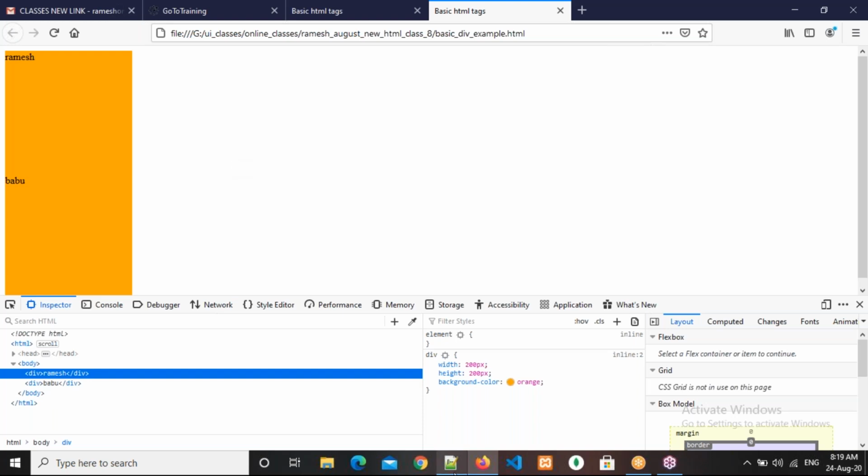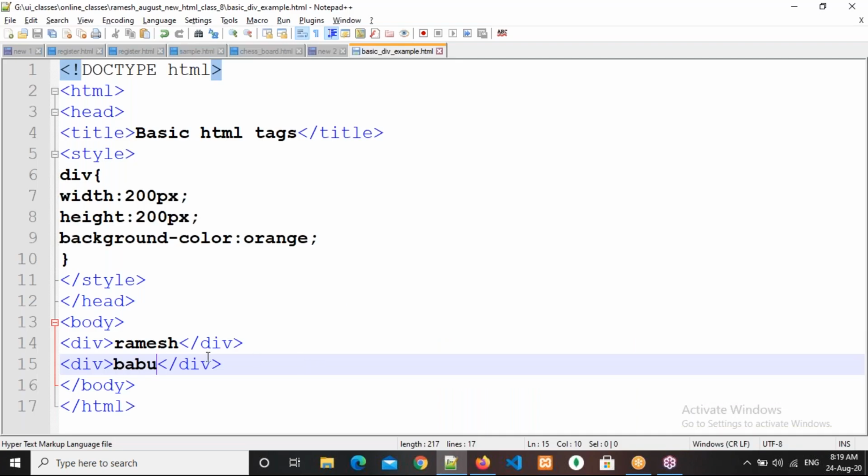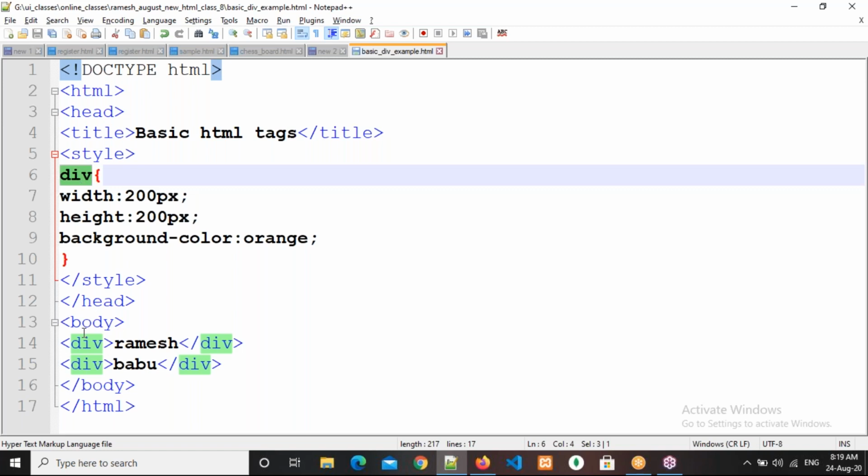So now if we want to do this, what is the thing we need to do? We need to take a class. Why? See, I did not write CSS for this second div tag. I have written CSS only for the div tag. What is the selector we have used here? Div. So what happens? How many divs are in the body tag? For all the divs it will apply.